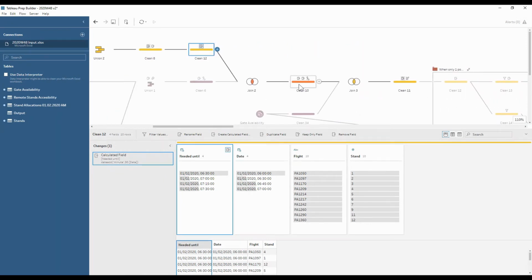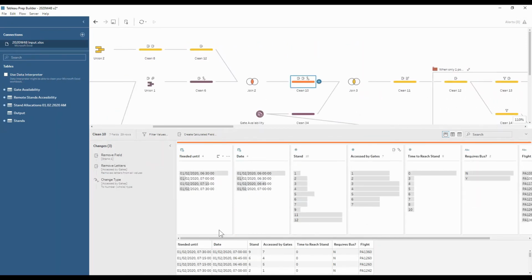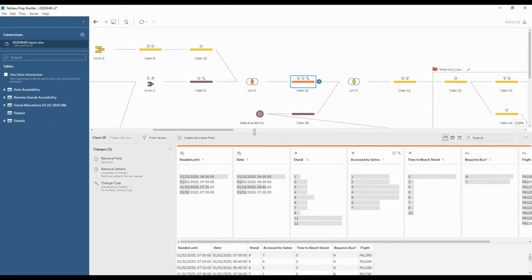So we've joined those two data sets together now. We've kind of got all the information about the flights, what stands they're at, what gates they can access, and how long it would take to get from a gate to a stand if necessary.